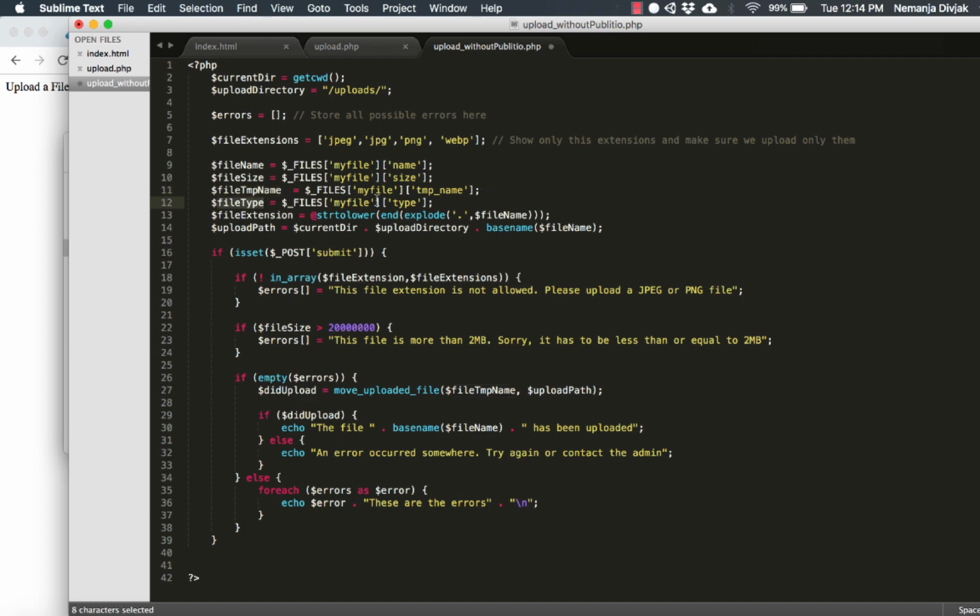The file temp name is going to be the temporary name of the file that we're uploading. The file type is going to be whether it's image or video. File extension is going to pick up which extension it is. And upload path is going to be the current directory where we are, plus the upload directory, plus the base file name, which technically would be localhost / Publitio upload with PHP / upload / base name of the file.